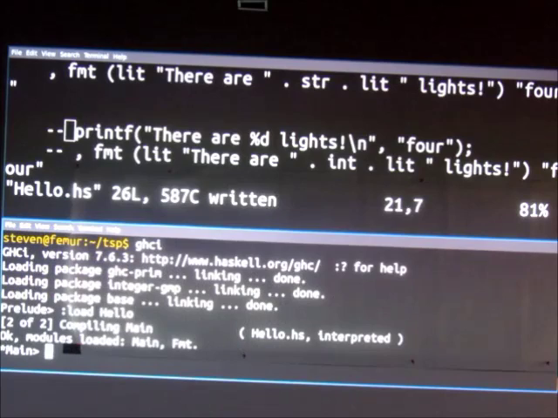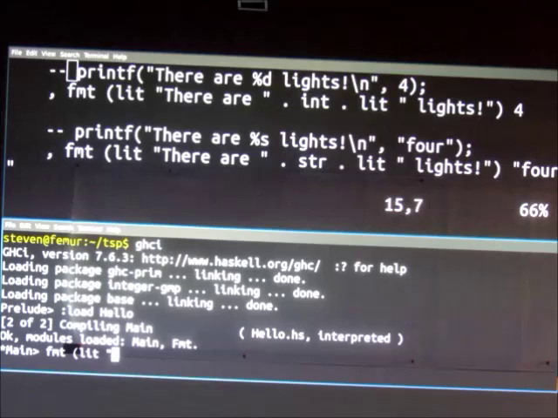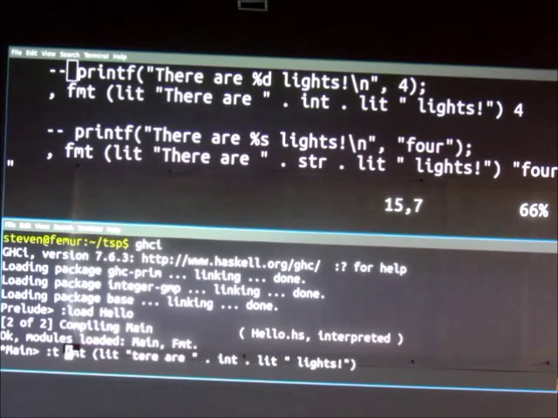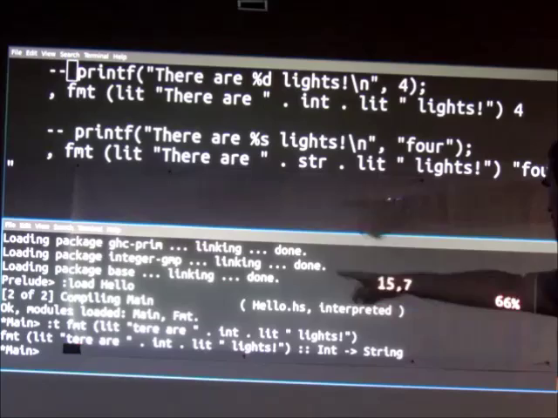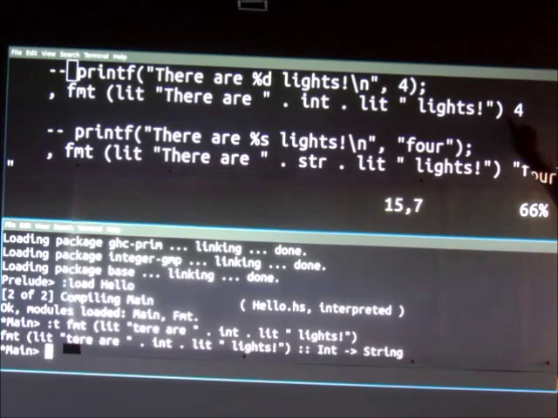Okay, so I just wanted to verify, show you. If I take this format thing, format, lit "there are", int, lit "lights!", let's ask the interactive REPL what type that has. Indeed, it says the type of this whole expression is Int -> String. So you're going to give it an int, and then it'll spit out a string at the end. That's what we expect. Again, for those who are not familiar with Haskell, function application is written as this nothingness here. You write something, and then you write another thing, and what that means is this function is applied to that thing. Okay, Int -> String, that's what we wanted.